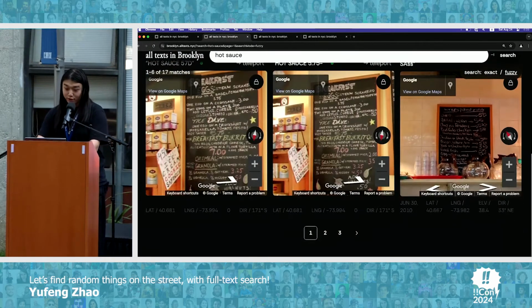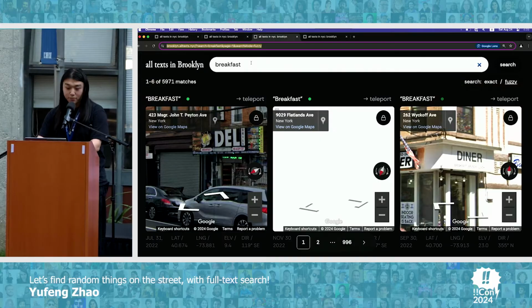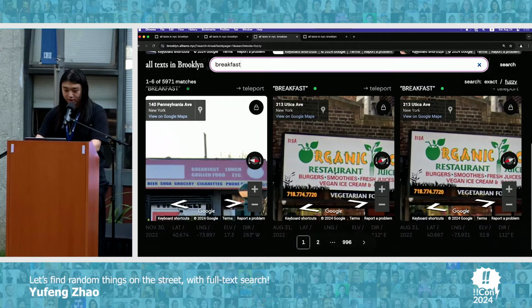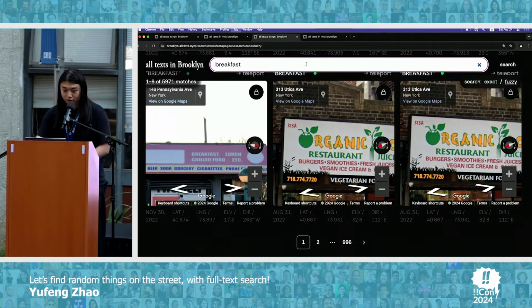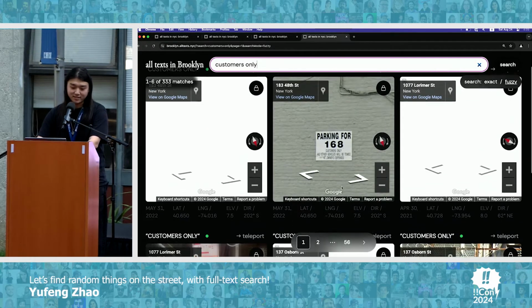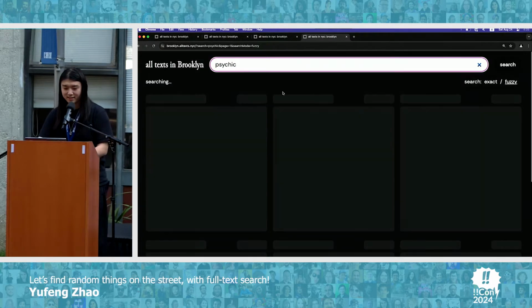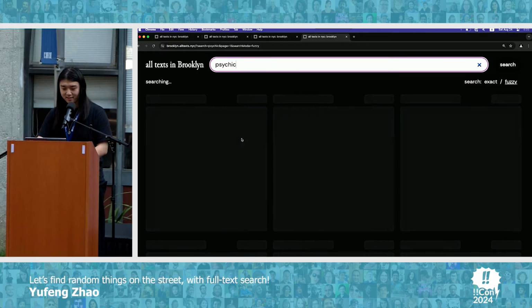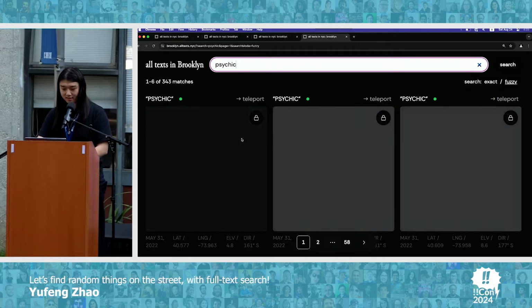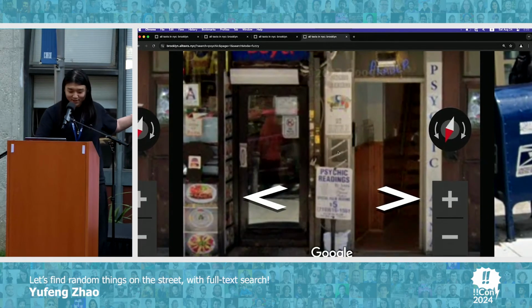In Brooklyn, if you search hot sauce, you get hot sauce. If you search breakfast, you're gonna find some deli, diner, organic restaurant, burgers, smoothies, fresh juices, breakfast. If you search customers only, you're gonna find parkings, bathrooms, that's for customers only. Any keywords from the crowd? What is that? Psychic. Wait. We have psychic readings.